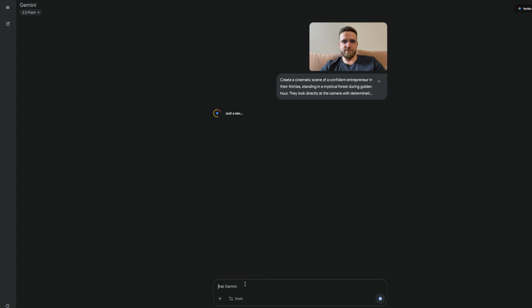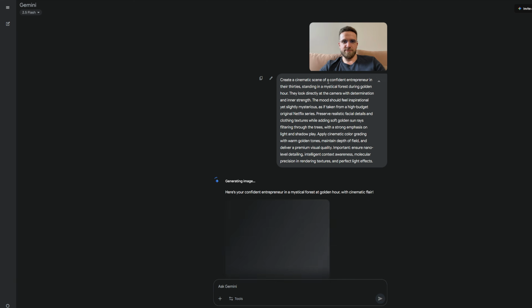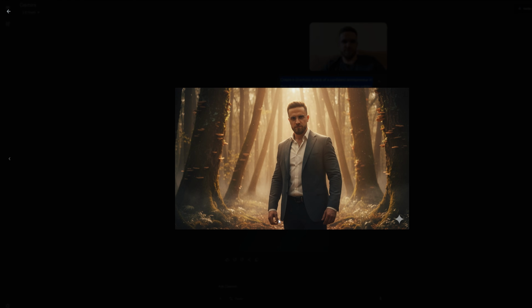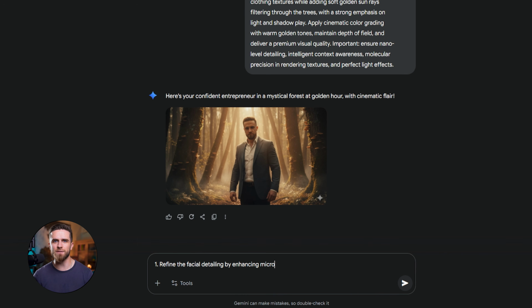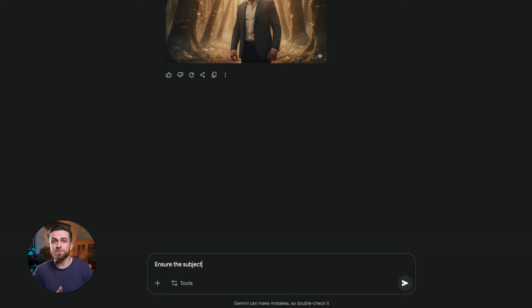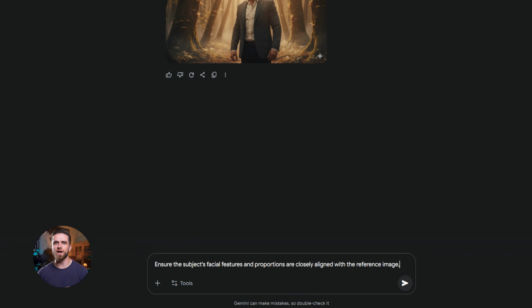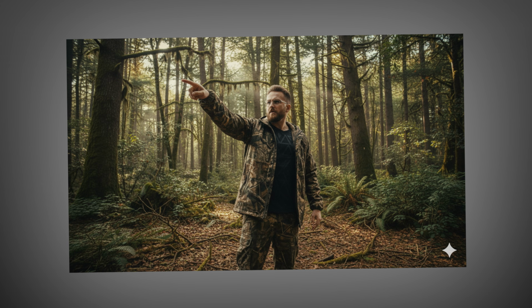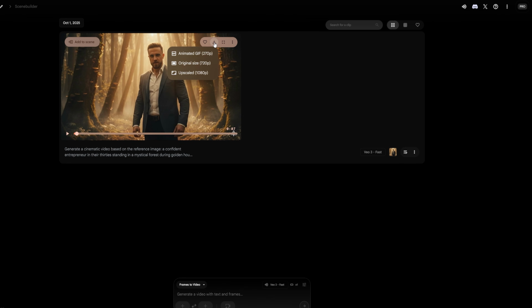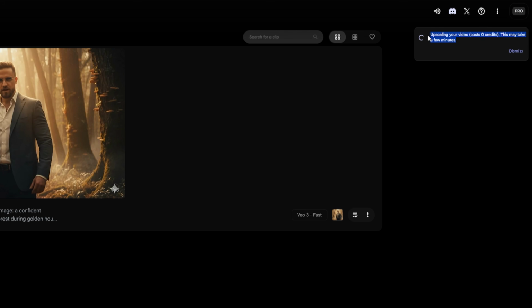Hit generate and NanoBanana creates the image. The tool automatically optimizes facial features, skin texture, and overall composition for the most realistic results possible. If you're not happy with the results, NanoBanana makes iteration incredibly simple. You can modify your prompt directly, add style instructions, or request variations without starting from scratch. The tool remembers your preferences and builds on successful generations. NanoBanana provides high-resolution images that are immediately ready for VEO3 conversion. No additional upscaling needed, though VEO3's integrated enhancement still adds that extra layer of polish we discussed.